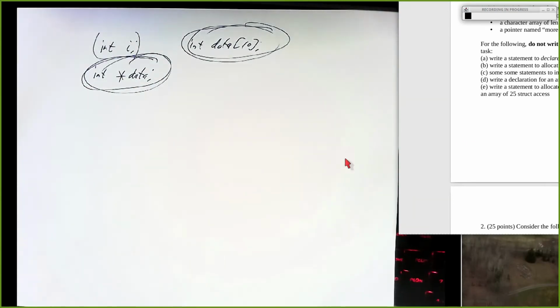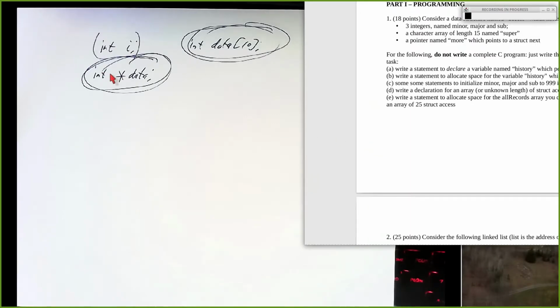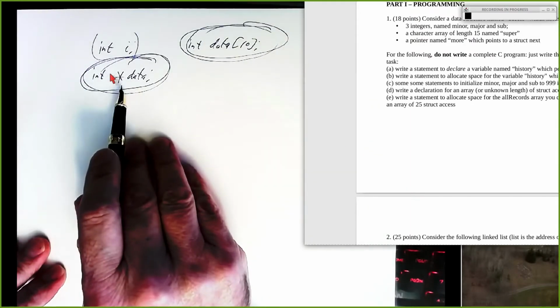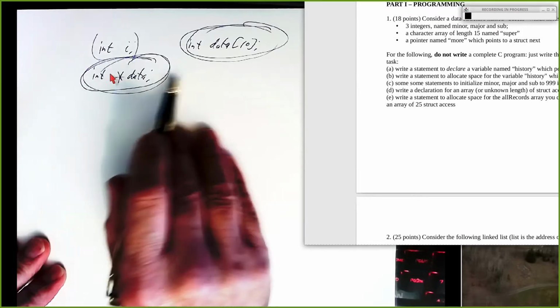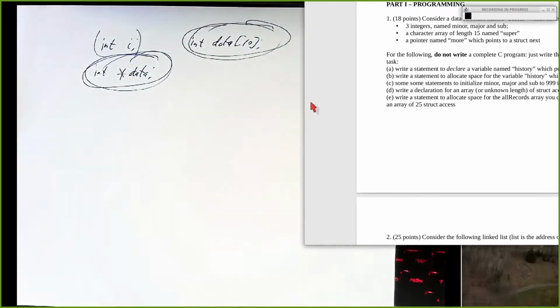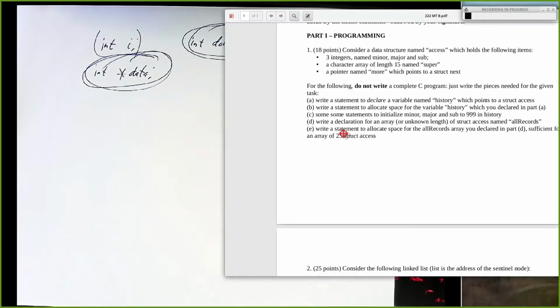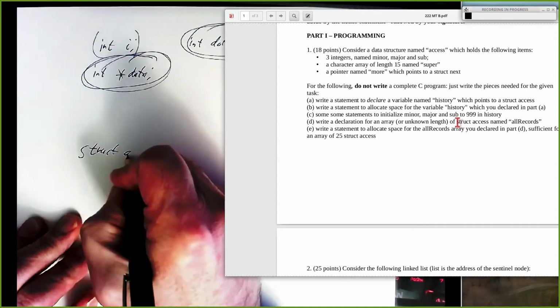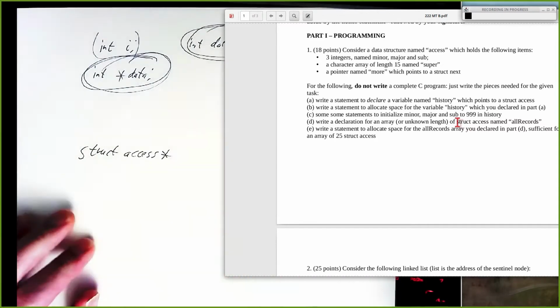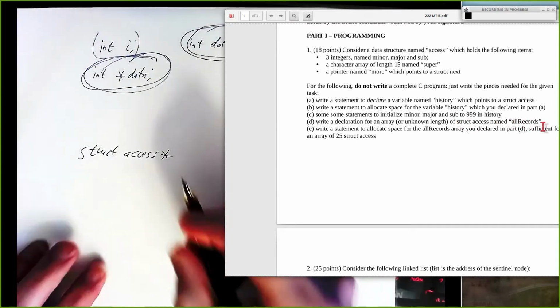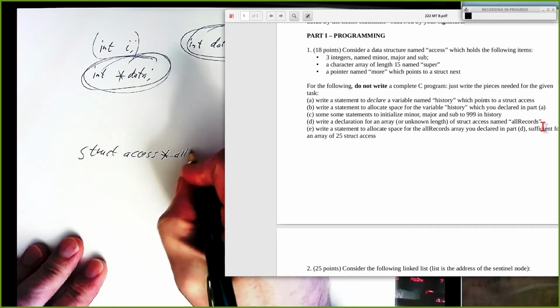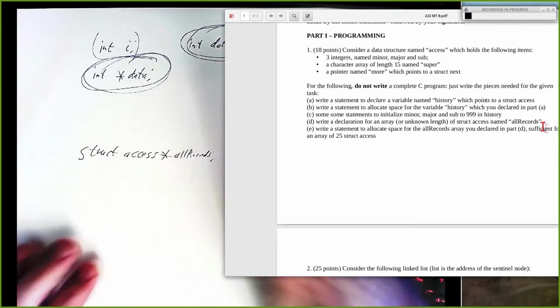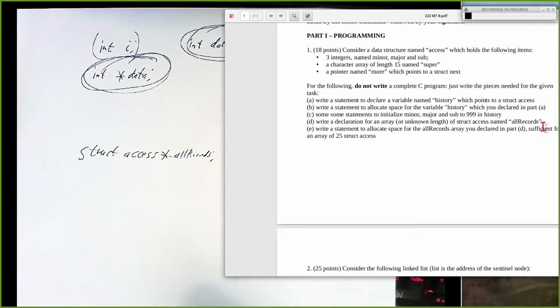So in questions D and E, you were doing this part in part D, and then in part E, you were doing the allocation and assignment of the memory to actually hold 25 of these elements. But in D, we're told we want to declare an array of unknown length. So the type of thing is going to be a struct access. So we're going to want to say struct access star. And the array should be named all records. So it's struct access star all records. Okay, that makes more sense.